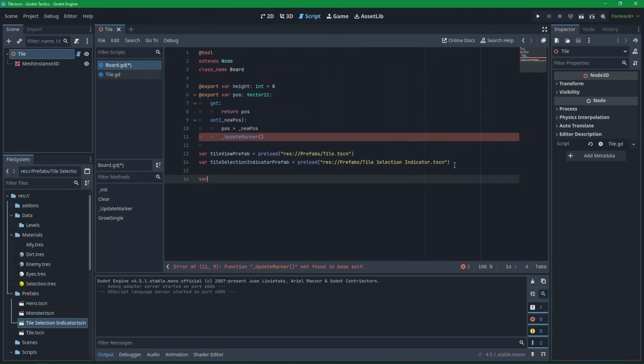Tiles is the dictionary that we'll use to store the location of each tile. Not every location will have a tile. Some will potentially be blank. The curly braces denote that we are creating a dictionary. Square braces are used for arrays. Marker will hold the actual selection indicator once we initialize it in the scene.